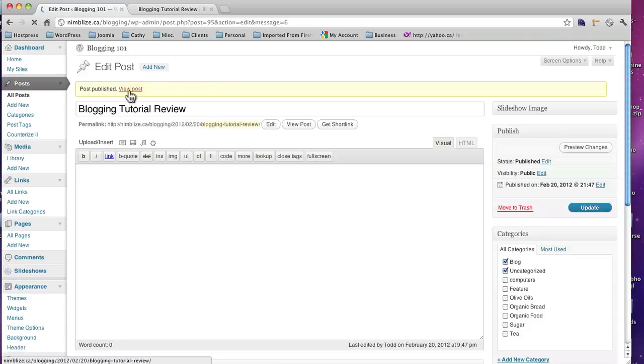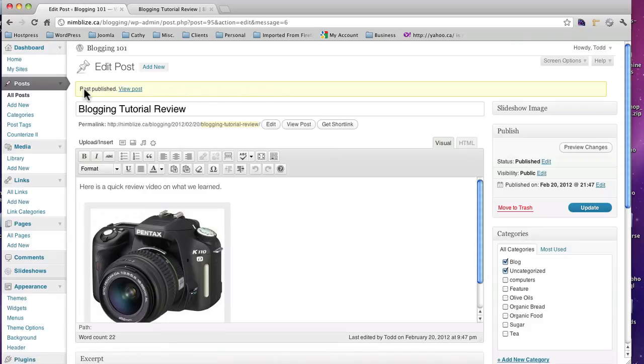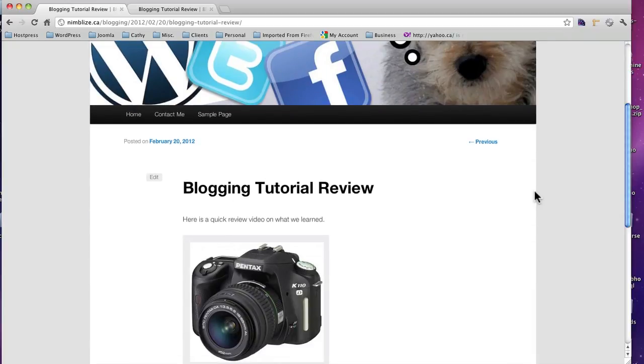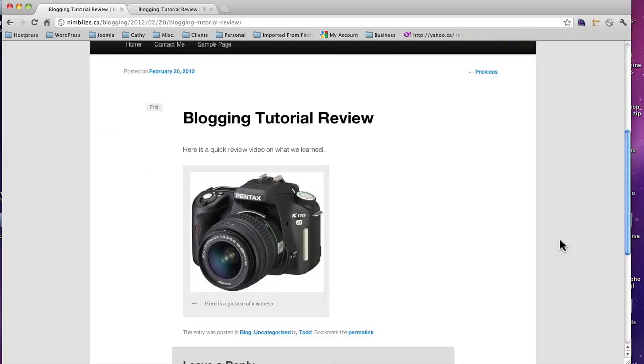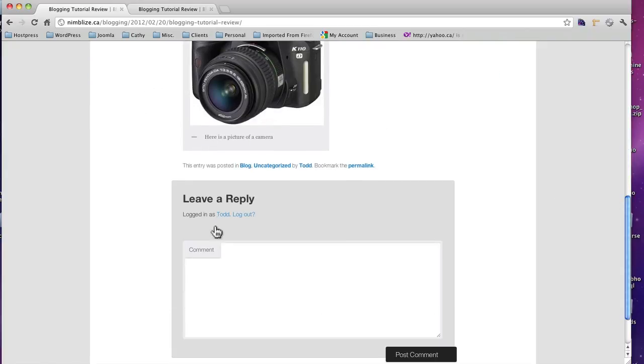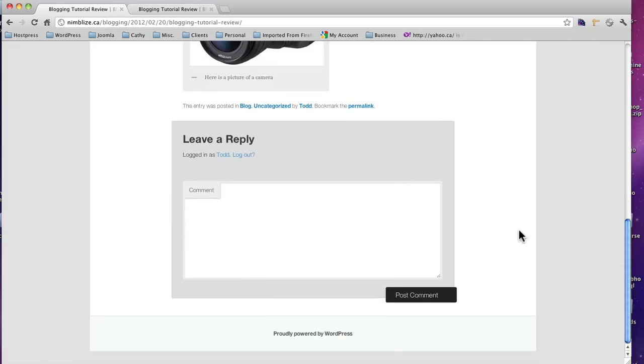So once it's published, you usually have a little band of yellow at the top here that says the post is published, and you're going to go take a look at the post, which should look like it did in your preview. So there we go. There's a quick blogging tutorial review. People can leave comments underneath if they wish.